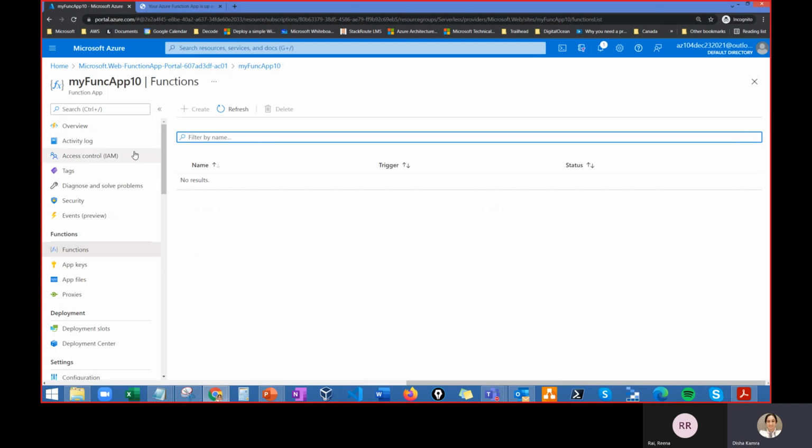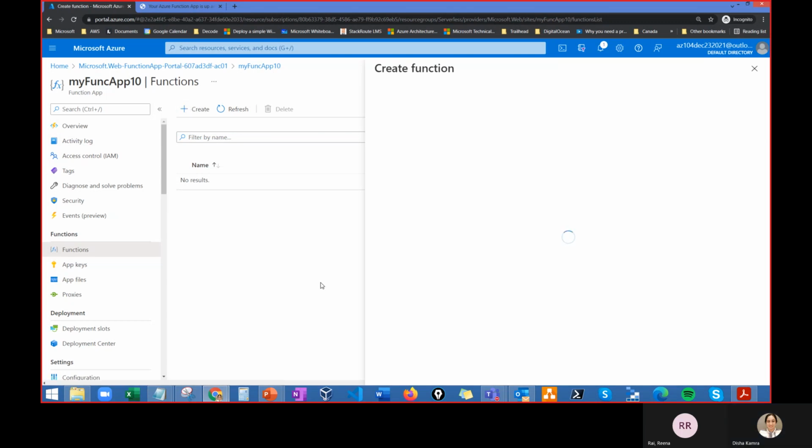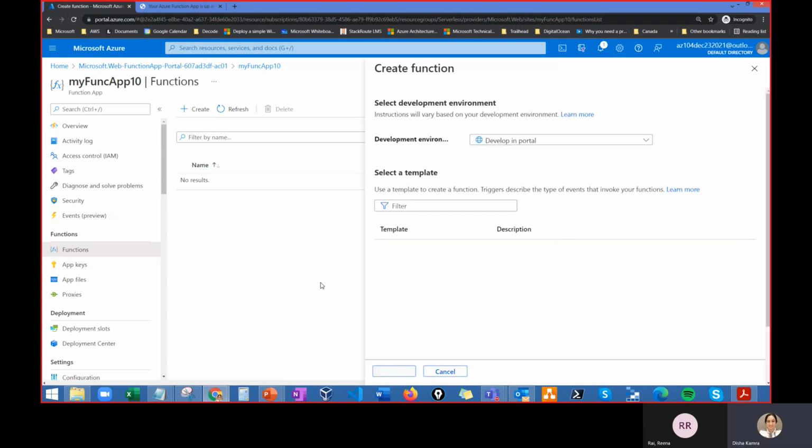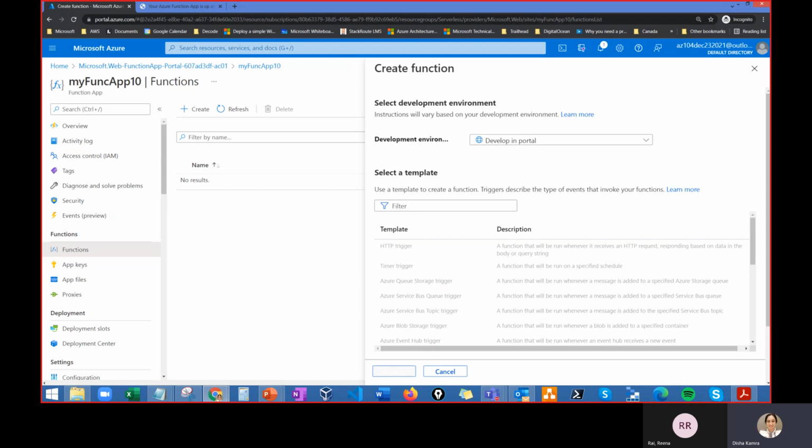I will go on my left hand side, under Functions, and click on create. I'm going to create an HTTP triggered function, so here I'm going to select the HTTP trigger. You can see there are a lot of templates available in here. The HTTP trigger will create a function that will run whenever it receives any HTTP request, based on the data in the body or the query string.